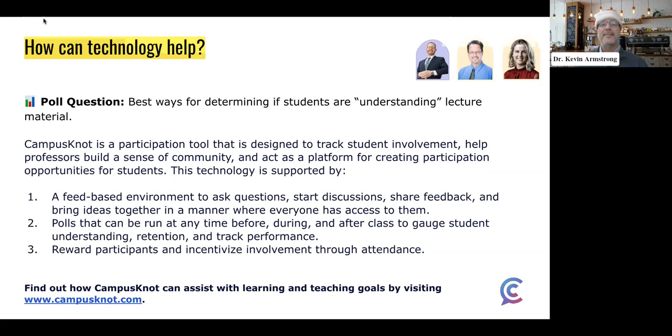If I can add that, the purpose of today wasn't so much a demonstration of Campus Not. We can't really do that easily through Zoom. But it's to give you an idea about the kinds of tools that could be there if you decide to click on the link and look a little more closely.